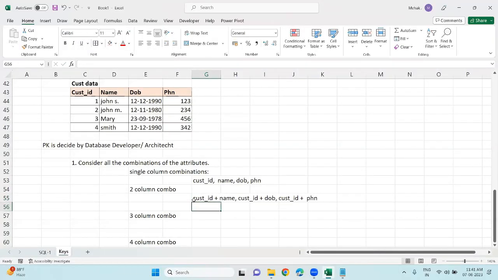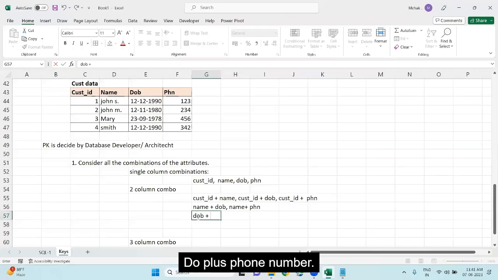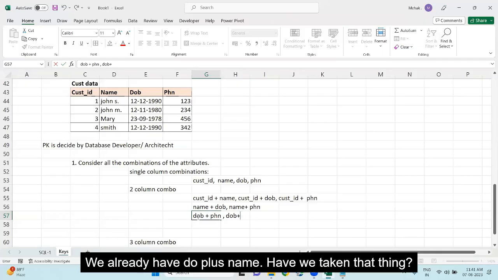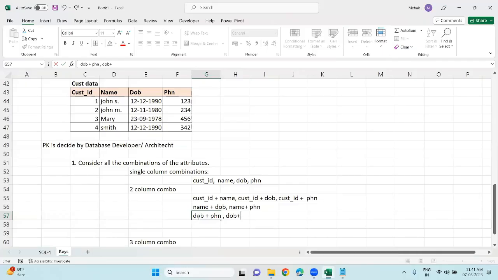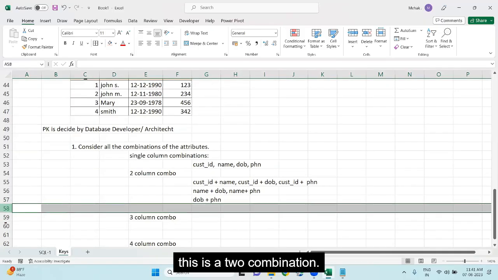इसके बाद ये तो कस्टमर आईडी कॉलम कंप्लीट हुआ. अब नेम की बात करो, नेम प्लस डीओबी, नेम प्लस फोन नंबर, ठीक है. देन वी हैव डीओबी, DOB plus phone number. Then DOB plus customer ID we already have. DOB plus name. Have we taken that thing? Yes, it's already there. One and the same thing. हम वो तो अभी पॉसिबिलिटीज ले रहे हैं, अभी हमने डिसाइड थोड़ी ना करा है, हम तो अभी कॉम्बिनेशंस बना रहे हैं. ठीक है, तो दिस इज अ 2 कॉलम कॉम्बिनेशन.